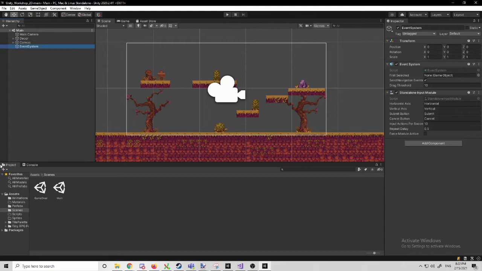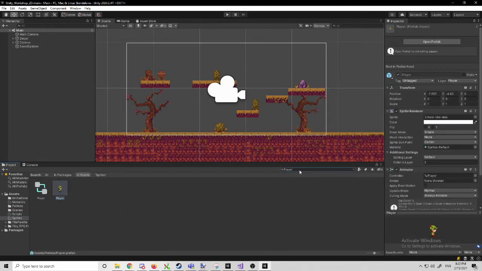Now, the next important window is project. This is where you're going to organize all of your important files, your scripts, your animations, your prefabs. Prefabs means prefabricated object. There's a couple here that I made for you that we're going to fill up. You know, sprites. This is where you organize everything. So you could search for things that you might need. Player. There you go. You got your player objects.